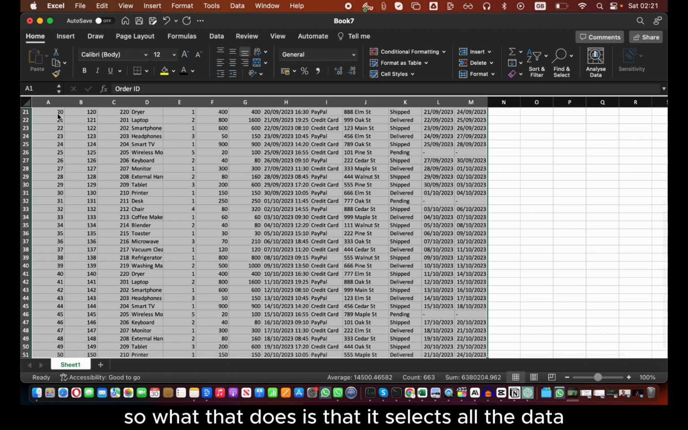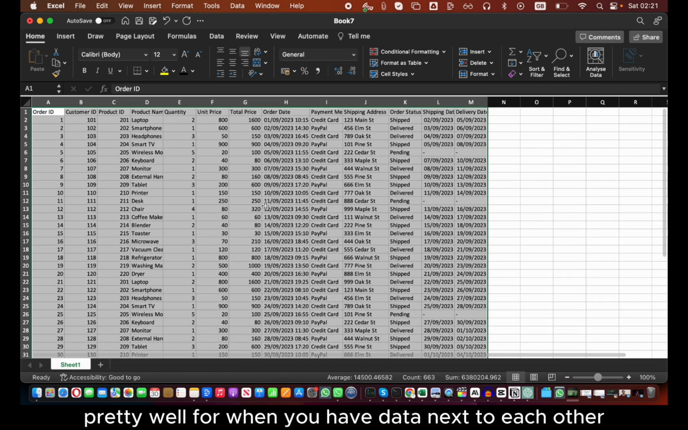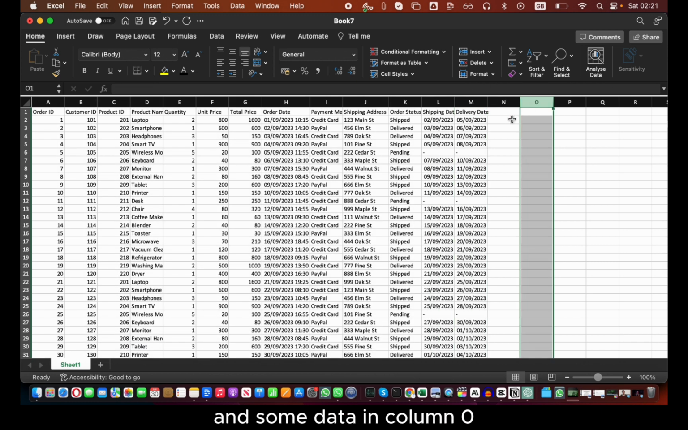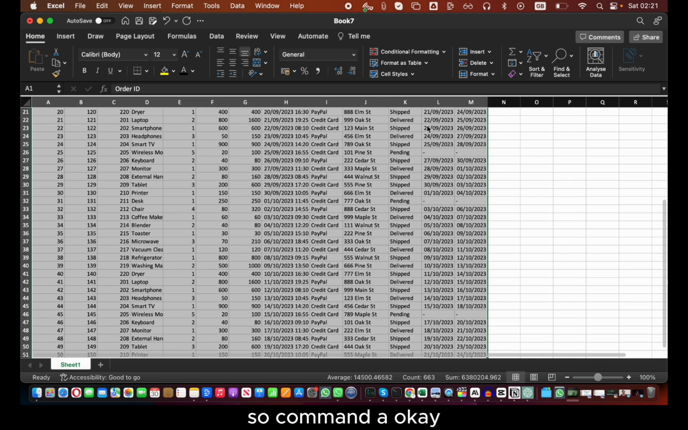So what that does is that it selects all the data within here. And this works pretty well for when you have data next to each other. If you had a space between column M, for example, and some data in column O, it would only take the data up to column M. So just bear that in mind. But anyway, let's do it again. So Command A. Okay, so we have that.